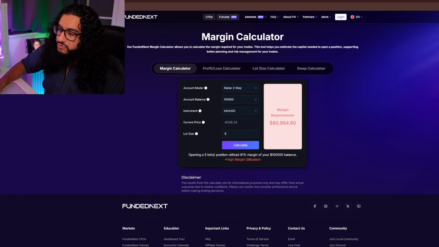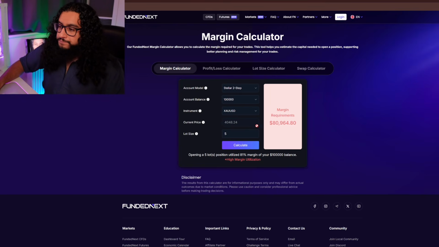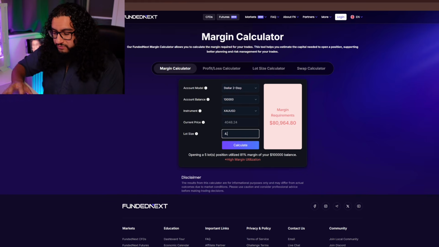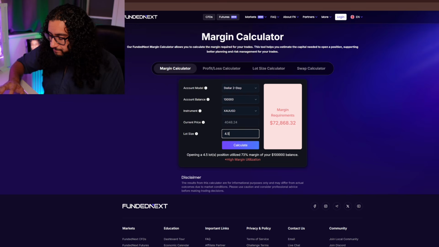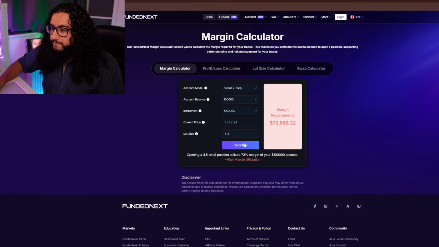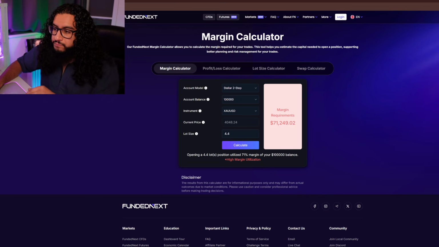So now this is telling you that you're using 80,964. So that's approximately 81% of your margin. You need to be below 70%. Okay, let's reduce this. Let's do 4.5. Still over. You're 72 now. Let's do 4.4. You're 71 now. So that's 71%. Okay, this is from a 100k account. So 71,000 from 100,000 is 71%. So let's drop that down to 4.2.